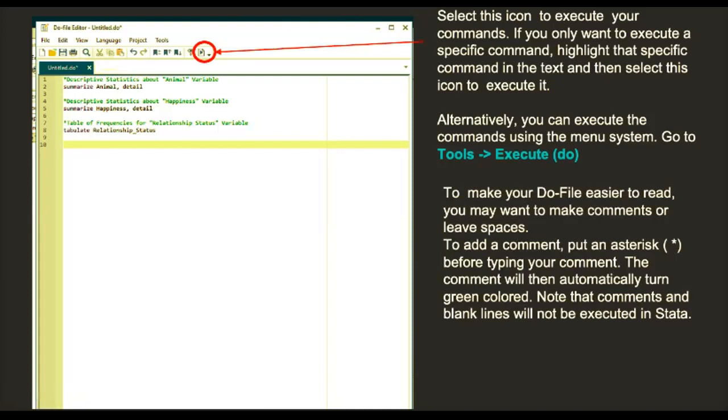One helpful thing to know is that once you put the asterisk, it will turn green, indicating that it's a note and not a command. The commands are actually in black text here. Also note that any blank lines are just blank lines. Like this line 3 is just blank, and that's fine. Stata knows that there's nothing there that needs to be executed. It will only be reading the black text here.